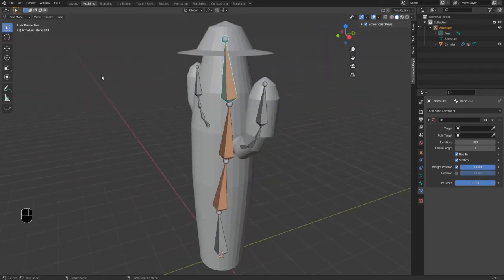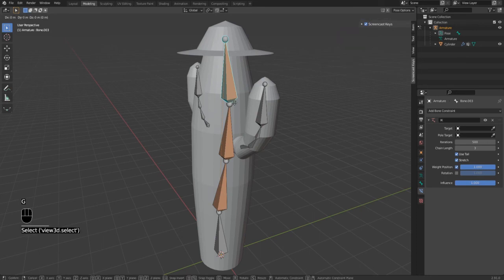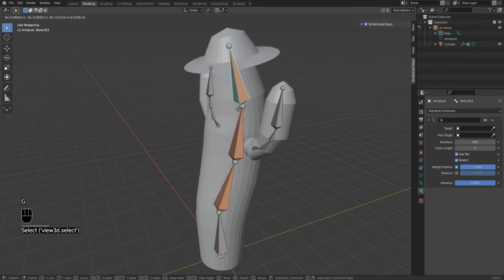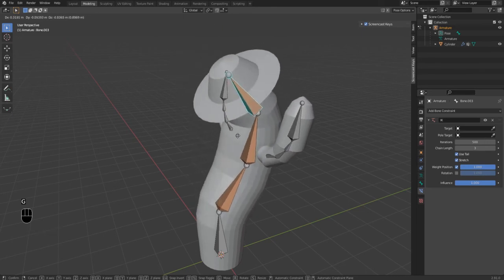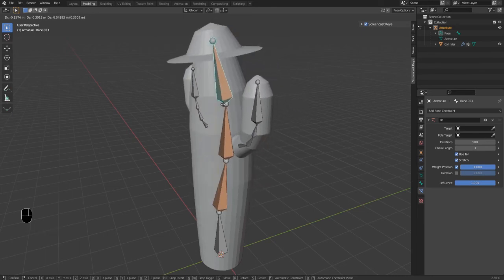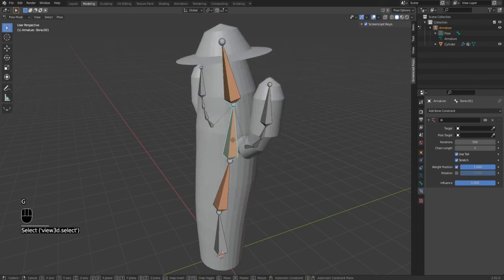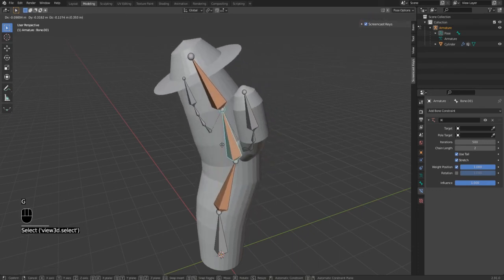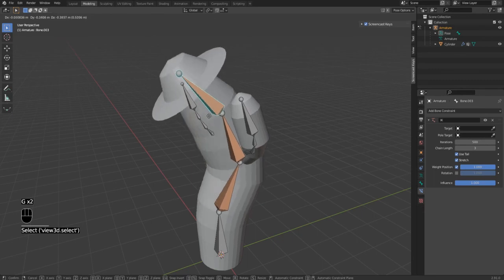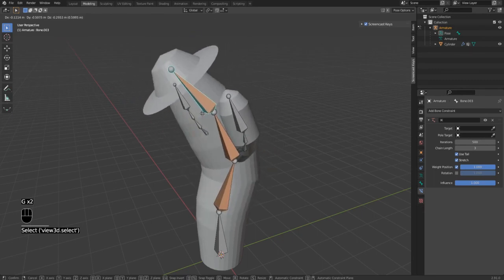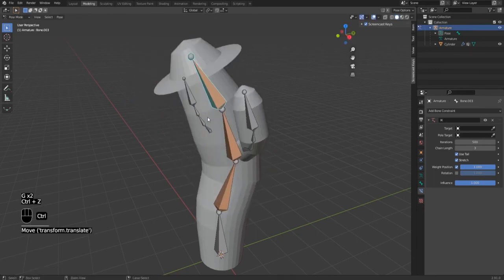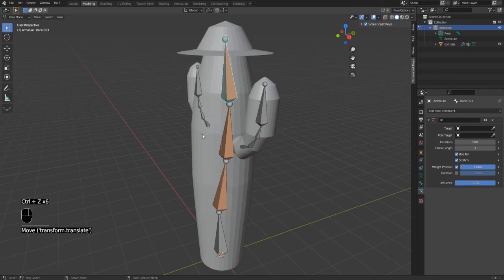So what this is going to do is, since I'm in pose mode, I'm going to grab the head, and you can see that not only is it going to affect the head now, it's going to affect the other body parts as well when I go to move and contort the character.